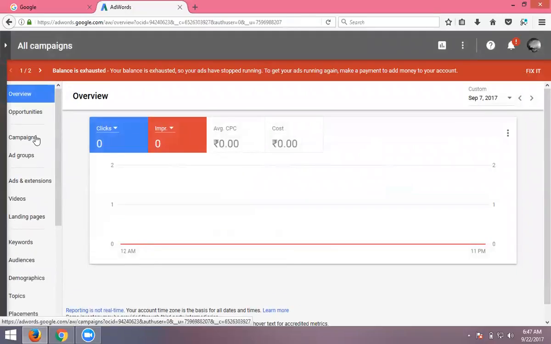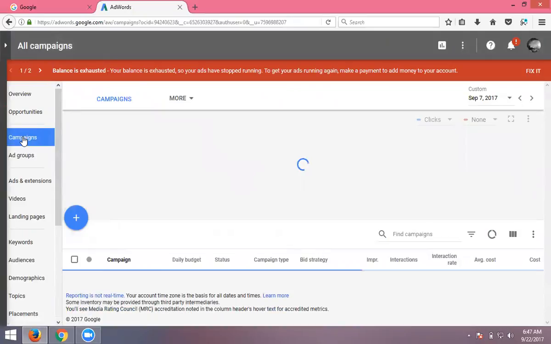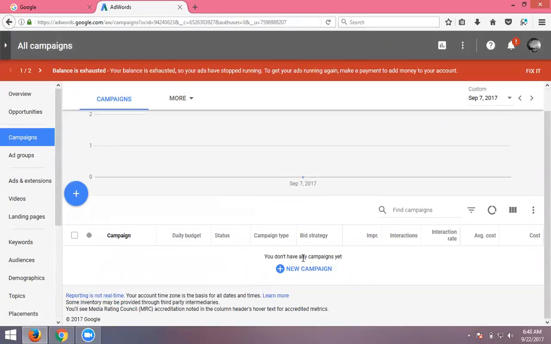See here. First, click on campaign. After opening that, click campaign here. They mention the number of campaigns here. Click the new campaign.